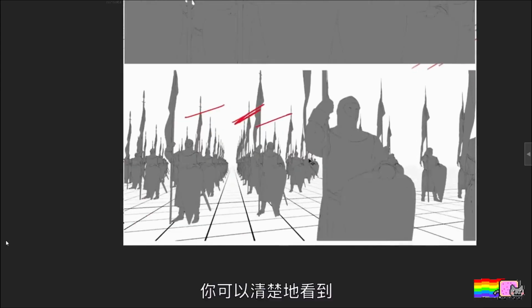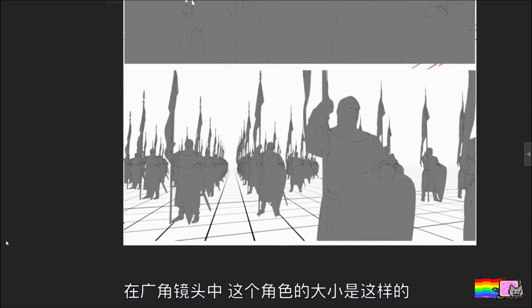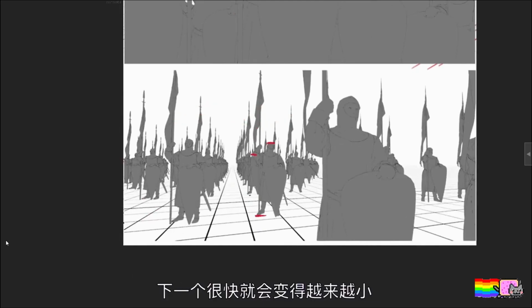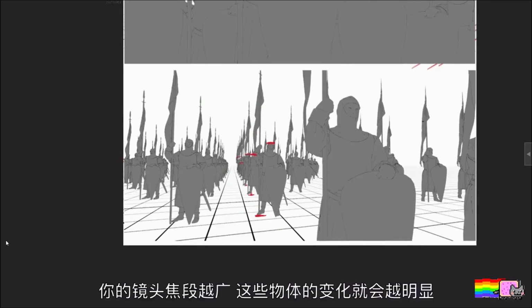And as you can clearly see in a wide angle lens, look at this, the size of this guy was like this, and in the next frame it gets smaller so much quicker. And the wider your lens, the more obvious and more dramatic that decrease in the size of objects will be.